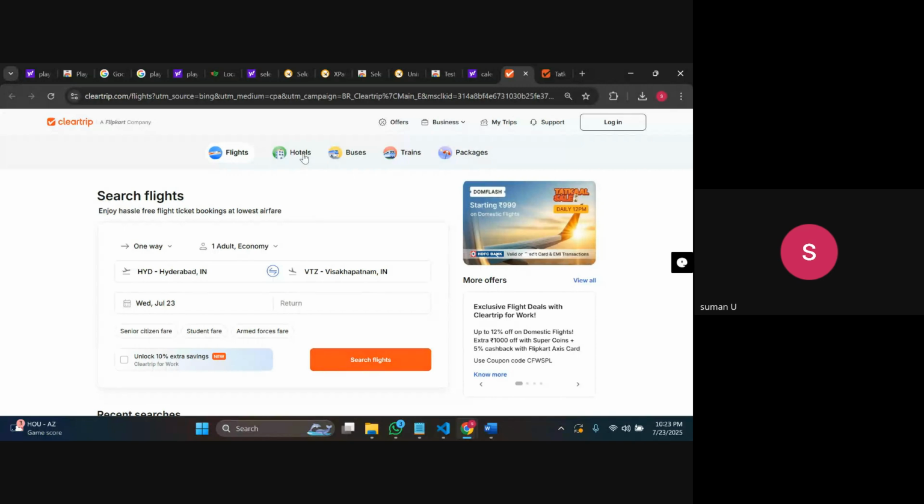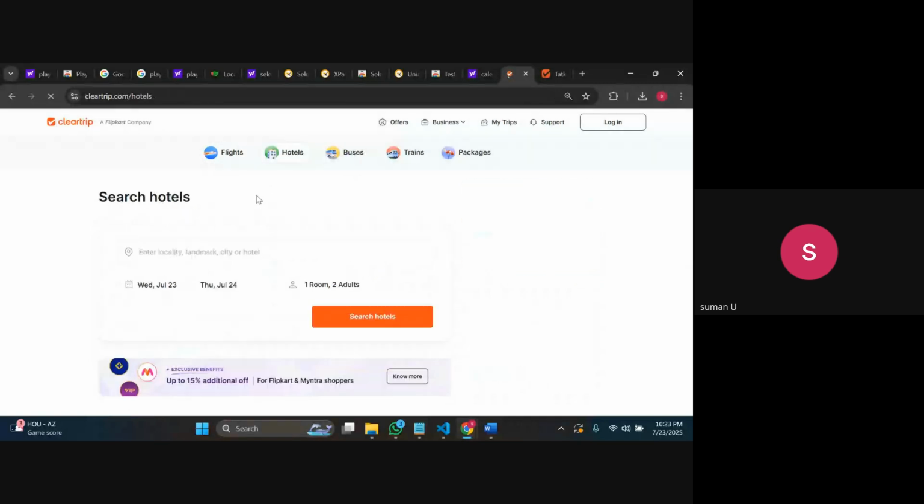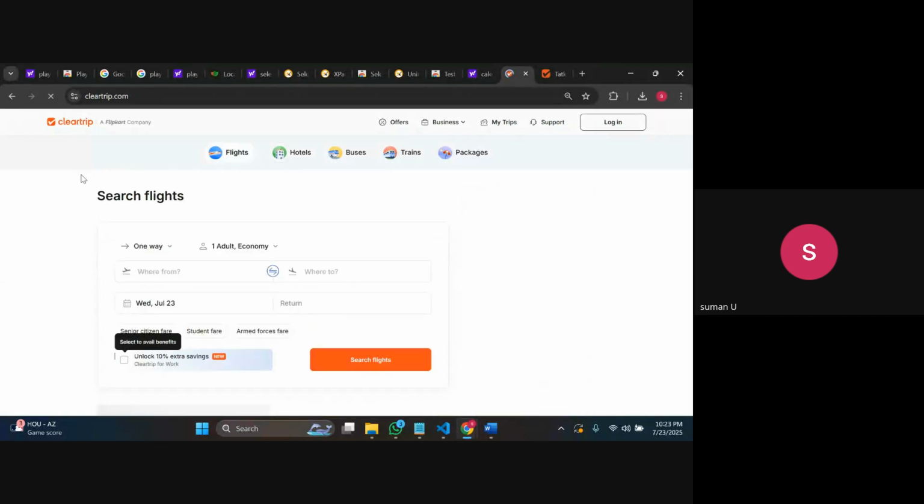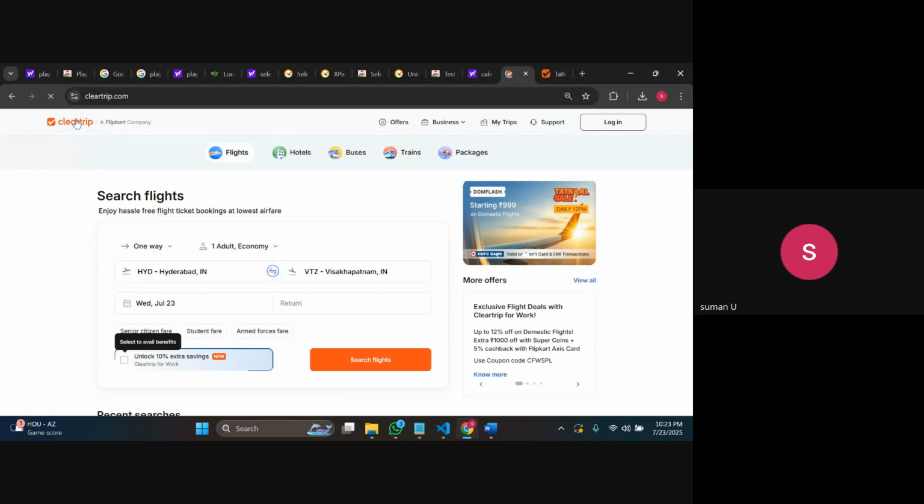And these hotels, buses, trains, all these are links. If you click on a link, it will redirect you to that particular page. ClearTrip is a logo. If you click on the logo, it will come to your home screen. If you click on these images, it will redirect you to an ad.